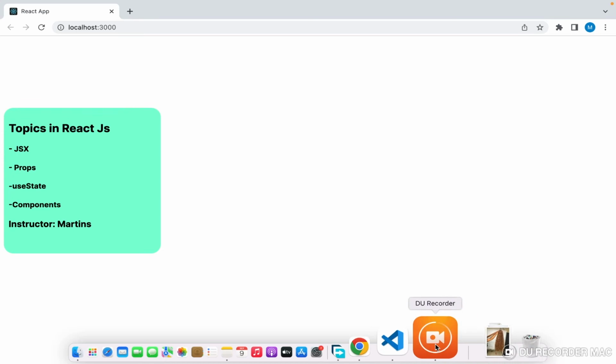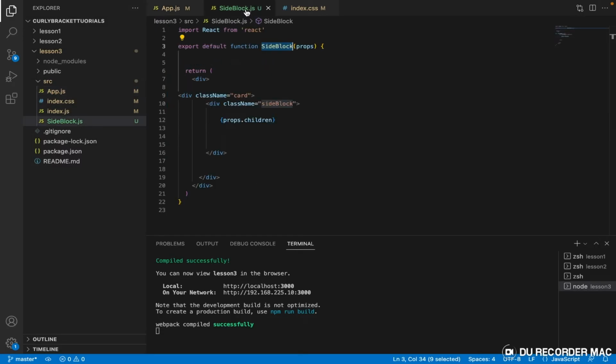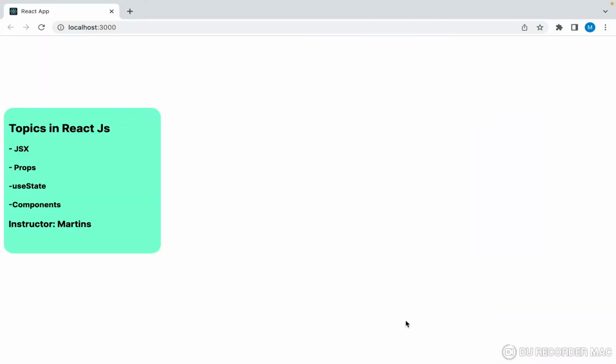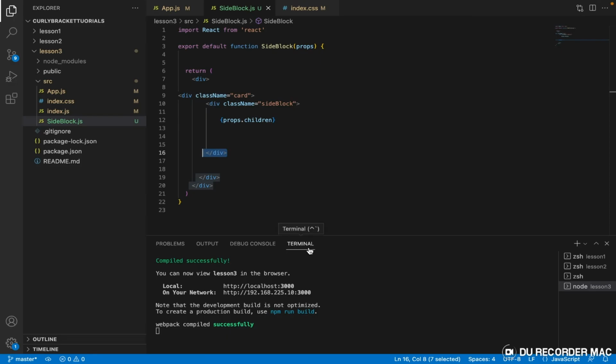We have it listed the way we did. Now what happened here? We created a component that actually holds the CSS design of this for us. So anywhere we render SideBlock right now, this green thing displays. This is one of the ways you can reuse your designs in React.js.